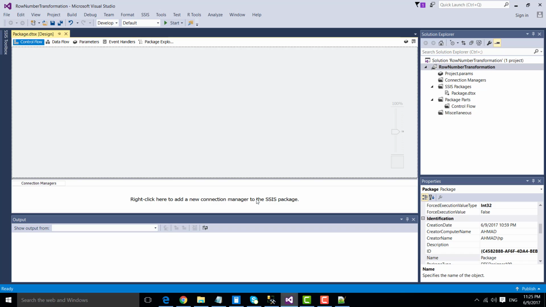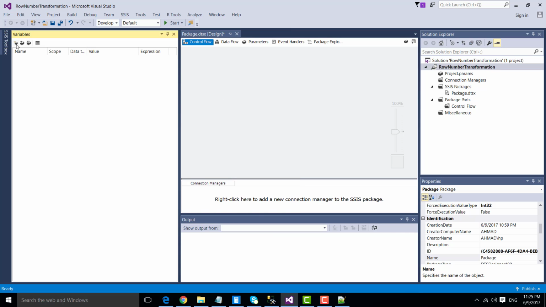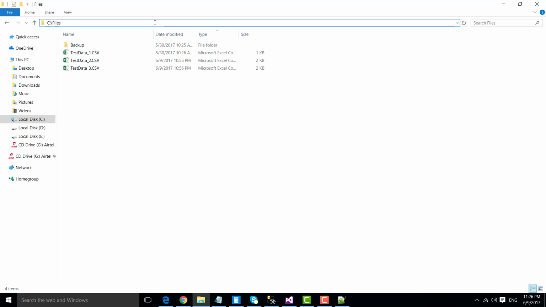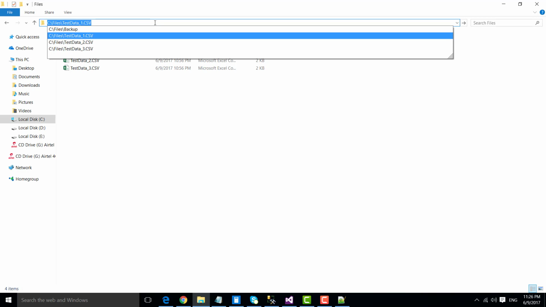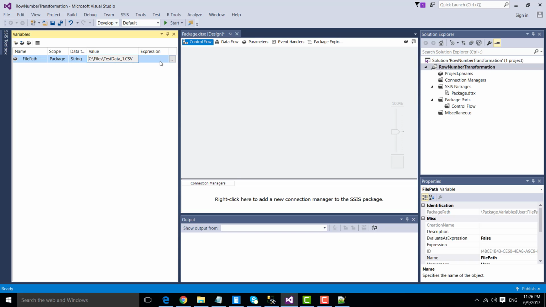So let's go back to the BIDS, Business Intelligence Development Studio, and as we are going to load data from CSV file to SQL Server tables, so let's create two variables. The first SSIS variable will be file path, so it will actually store the location of the file that is going to be loaded to the SQL Server table. So let's give initial value to this particular SSIS variable, and then let's create another SSIS variable named record count, and the default value will be 0, and the data type will be int 32.